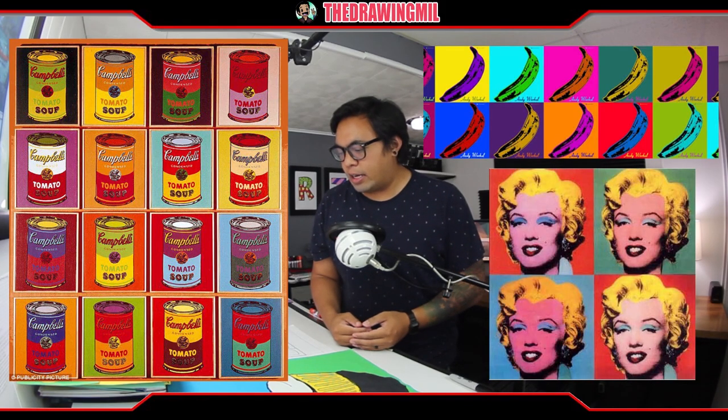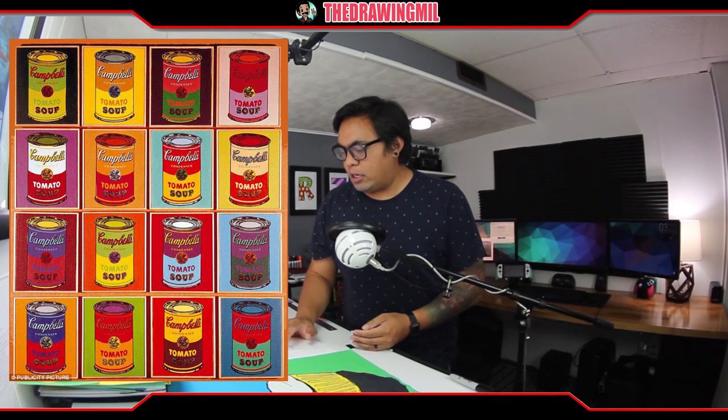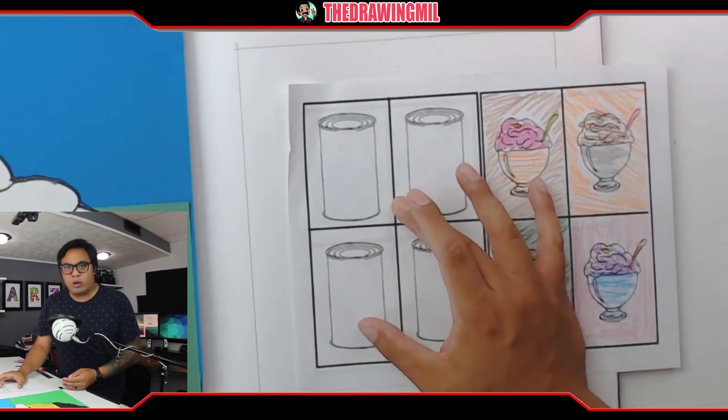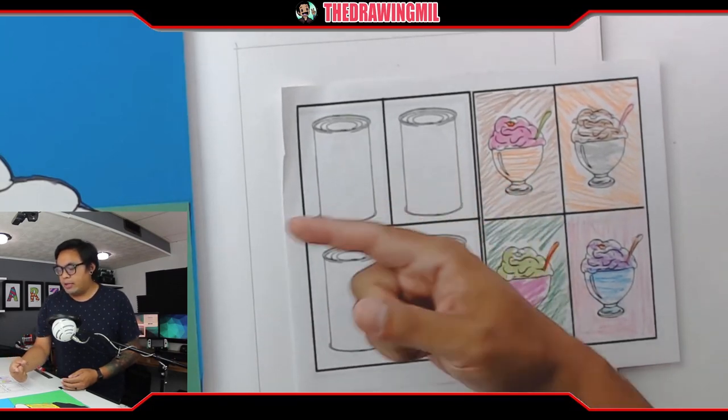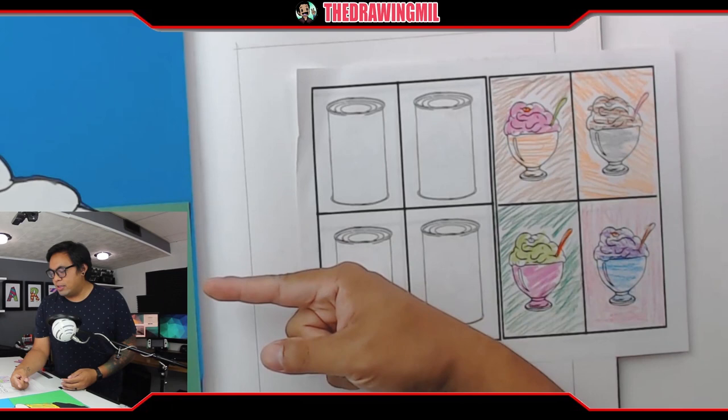If you guys don't know, Andy Warhol is a famous abstract, or I should say modern artist, and what he did was basically simple things based on advertising and repetition. So what I have here is an example of his famous Andy Warhol cans. Not quite his Andy Warhol cans, but I'll post a picture maybe over here on this side.